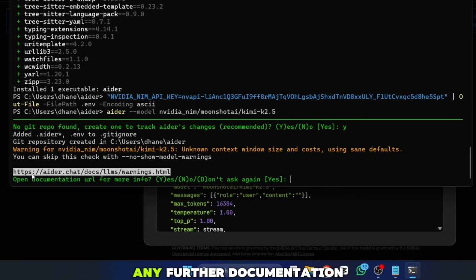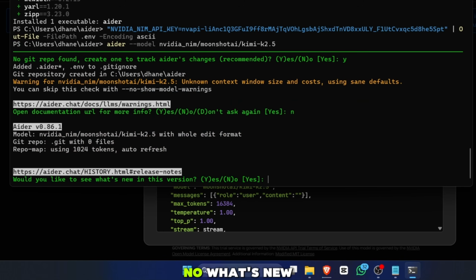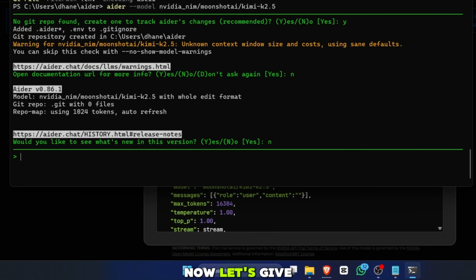We don't need any further documentation. No, what's new? No, I'm not interested. Now let's give it a task. I'm giving it a task like: create a website for me, which will show where I can find Claude credits for free. Okay, this will be a good test for it. I'm giving it a basic task to check if the agent is working or not.